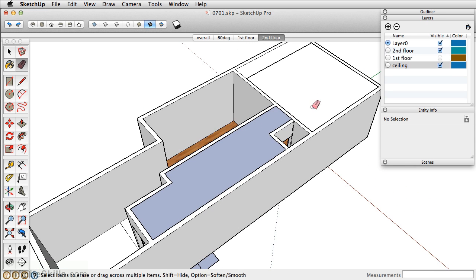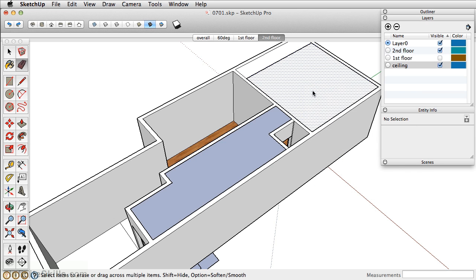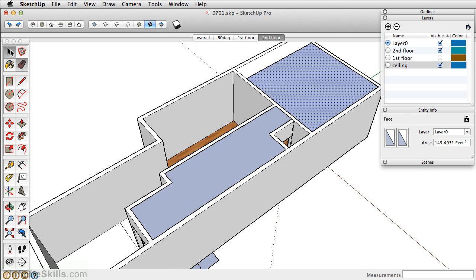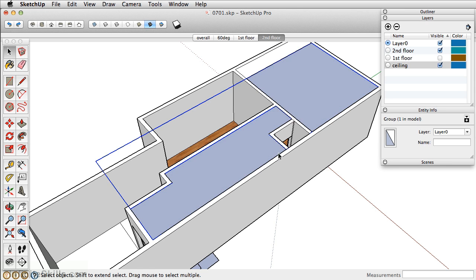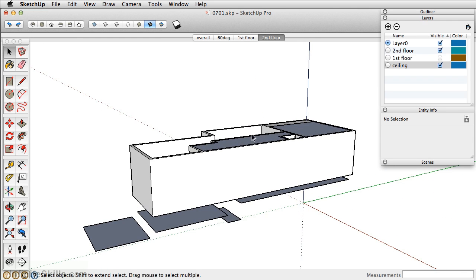And again, keep this organized. So let's right-click and reverse this top face here. And take the Select tool, double-click, hold down Shift, double-click, make this a group, G, and assign this to the ceiling layer. Now notice that the ceiling of the first floor is visible here.